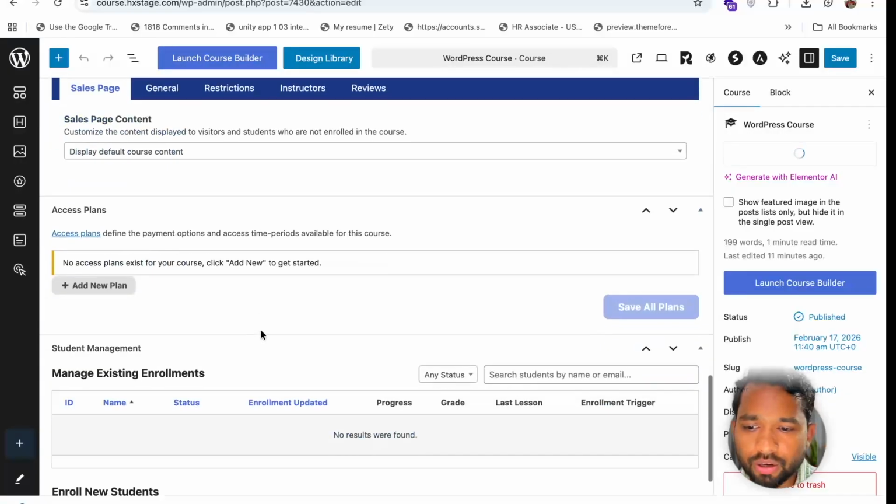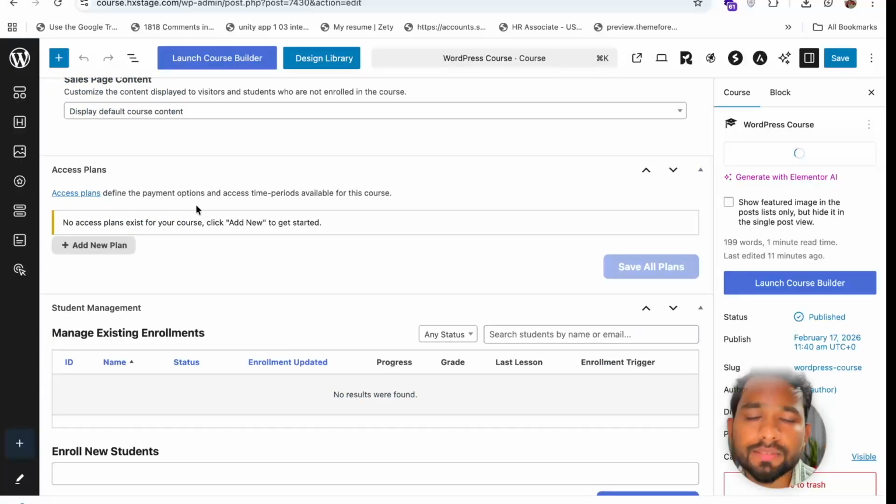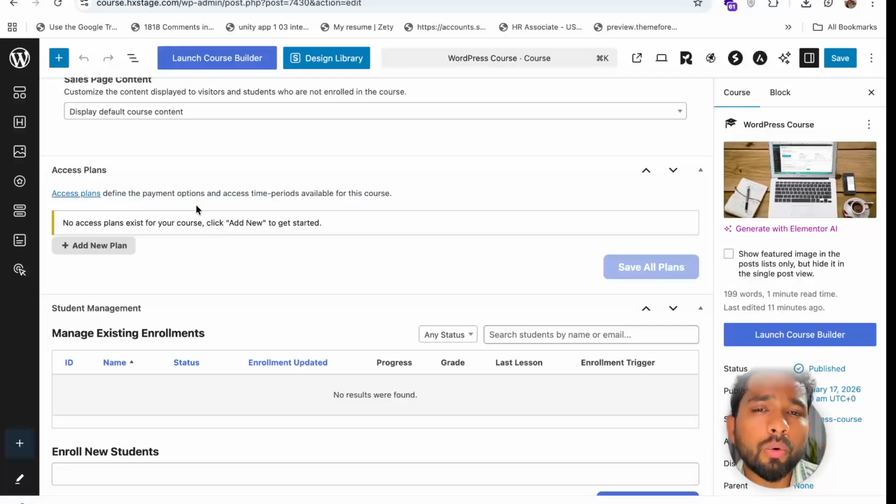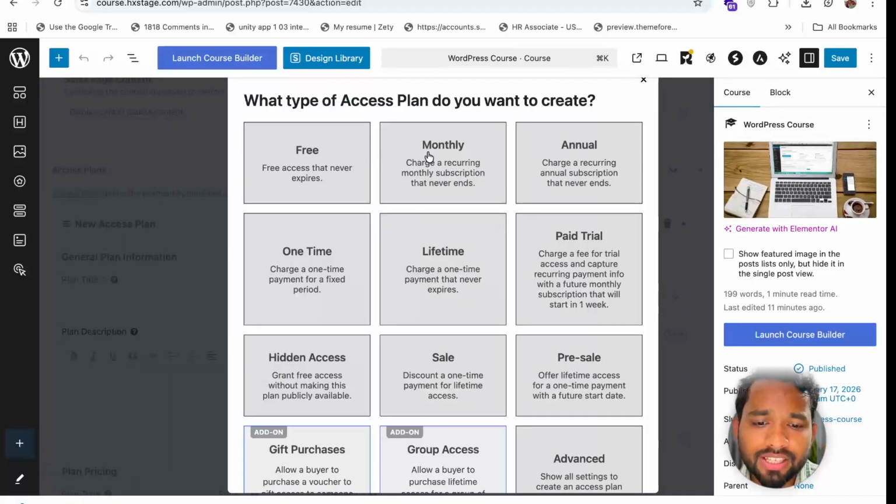Now here, just scroll down and you will see the access plan. Access plan means how the user is going to pay. Like, let's click on add new plan, and we can see they have multiple plans. Like, you can make your course free of cost, you can make monthly charges, annual charges, one time charges, lifetime charges. There are a lot of plans. They have a paid trial also.